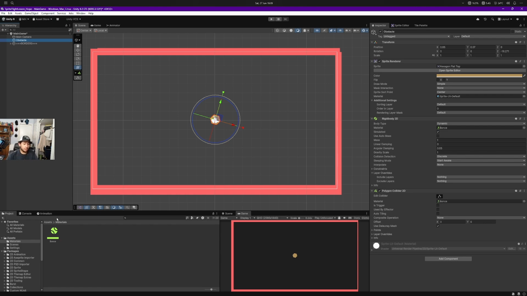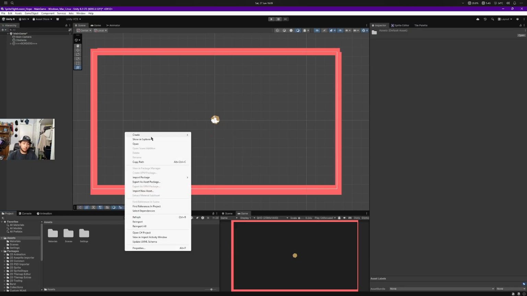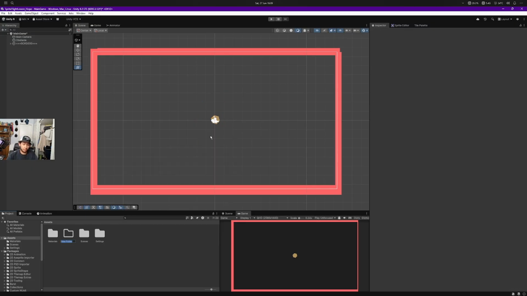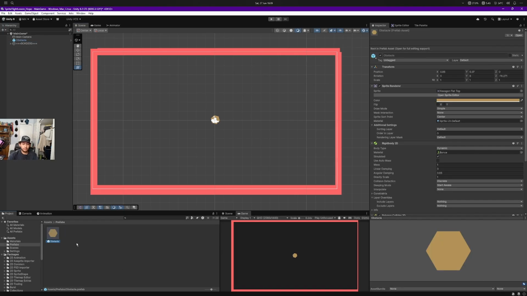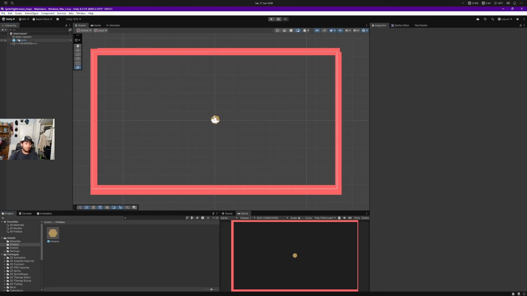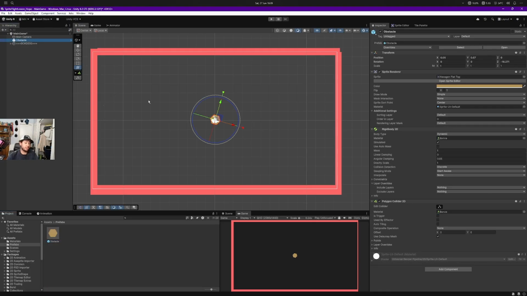So to do that, we're going to go back to our assets folder. We're going to create another folder, and we're going to call it capital P, Prefabs. And then we're going to click and hold, drag and drop our obstacle into the prefabs folder. And as you can see, the item turns blue. If it's blue, that's how you know it's a prefab.